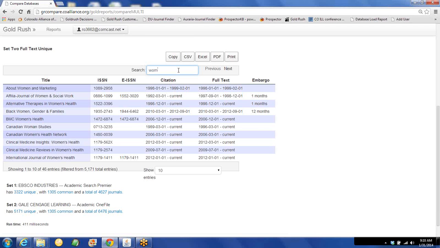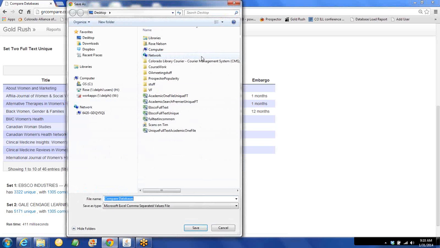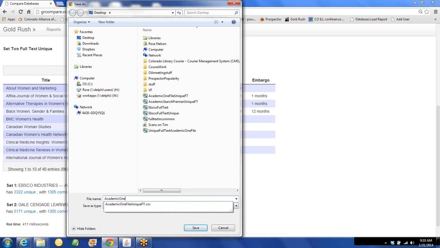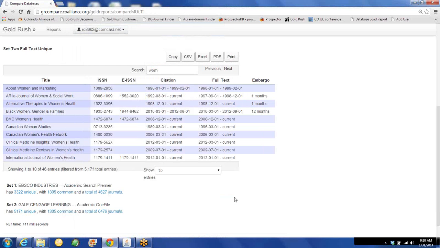And so the other thing that you'll probably want to do is download this entire list of unique titles. And so again, I can just use one of these buttons above here. The Excel one is probably the most likely. Click on it. And then when you download this list, be sure to give it a descriptive name. So I'm going to call this Academic OneFile Unique Full Text. And you'll notice the file extension is going to be CSV. That's fine. You can open up a CSV into Excel. So you can save these files as well.